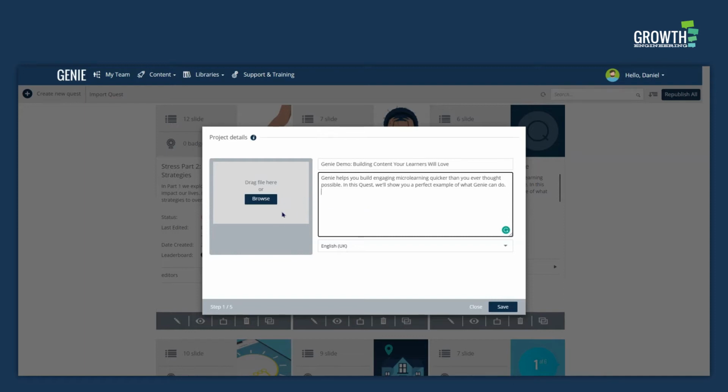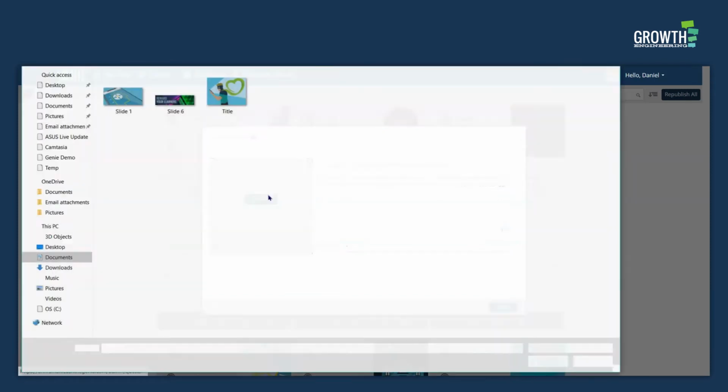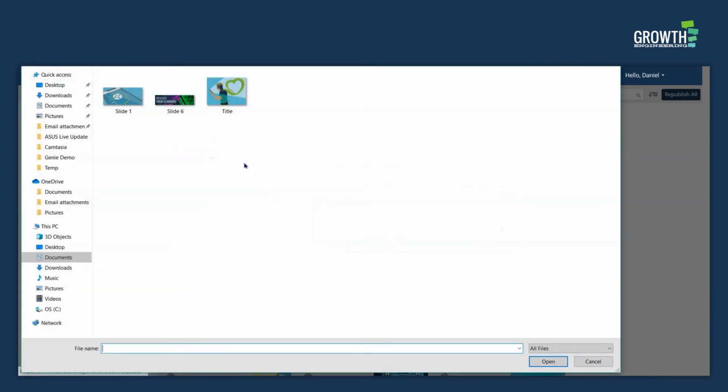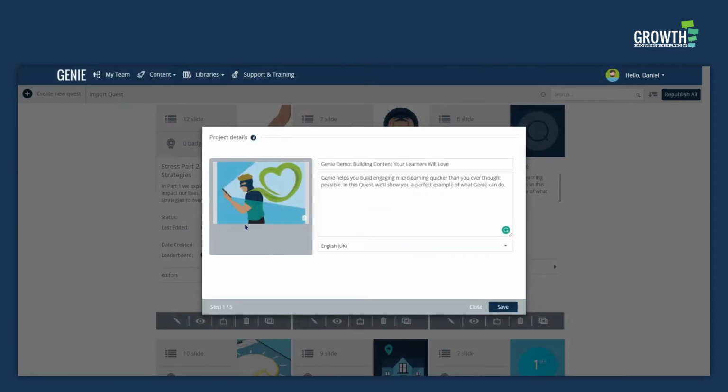And then you'll notice that it says drag file here or browse. So I'm going to click browse. And then it's brought up my Genie demo folder that I've pre-prepared, and I've got my title image there. Simply click open and it inserts in there and looks great. So hit save.